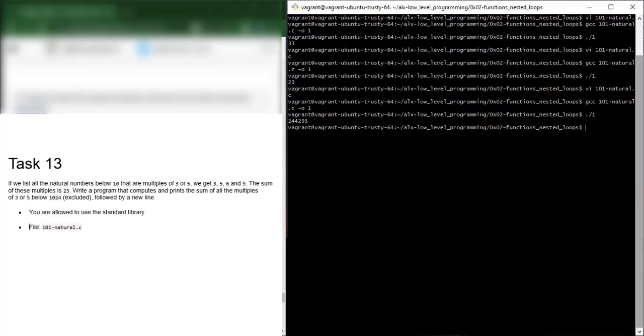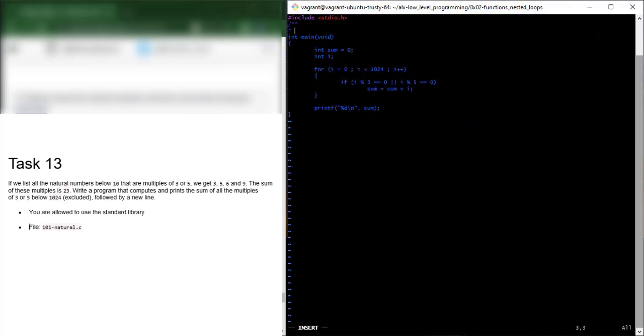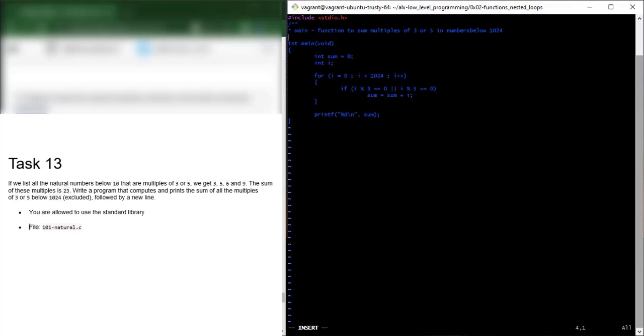All right, so now let's document Betty on our code 101. Here we just say main, right? Main, let me just say function to sum multiples of 3 or 5 in numbers below 1024, right? So that's what the function does. So I'm supposed to return it actually. So I just say return 0. That's what the function returns, right?